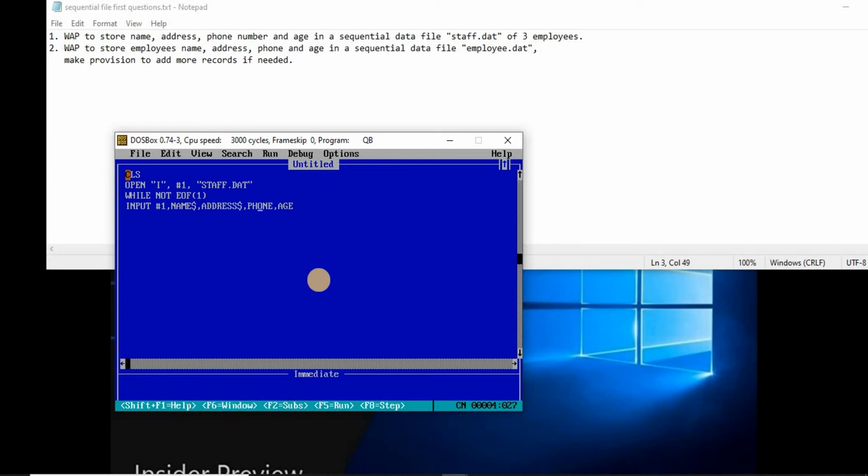So this input #1 loads the record from your master file. Now after loading, I need to print as well. So what do I need to print? Name$, address$, phone, and age. And then this while not end of file has to be terminated. Which statement do you use to terminate the while loop? Obviously, the WEND. So it's going to terminate this. And then there's one more statement, CLOSE #1.